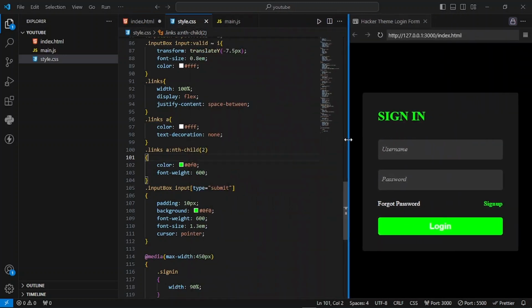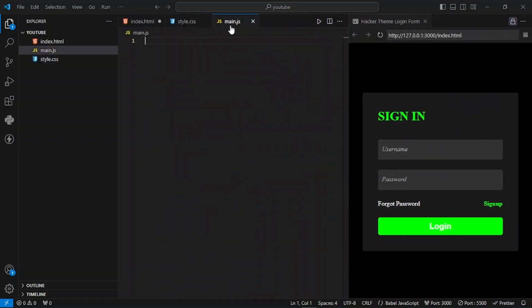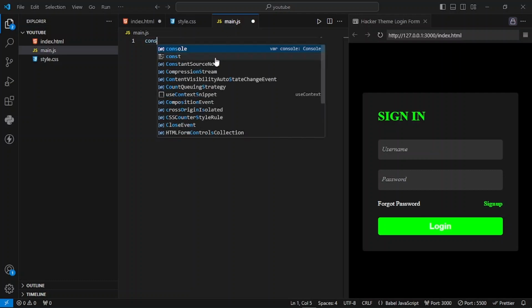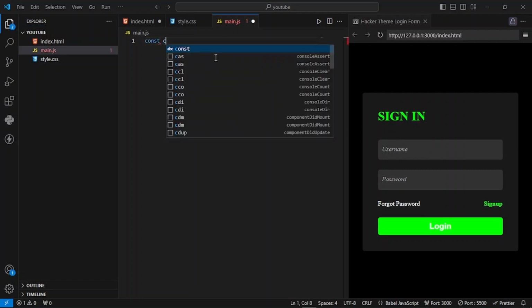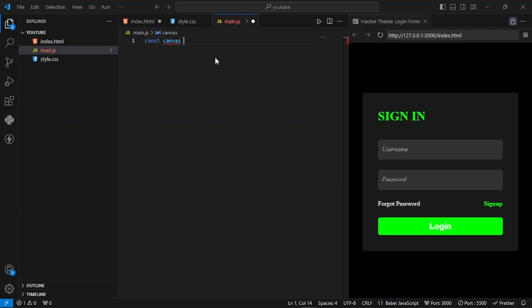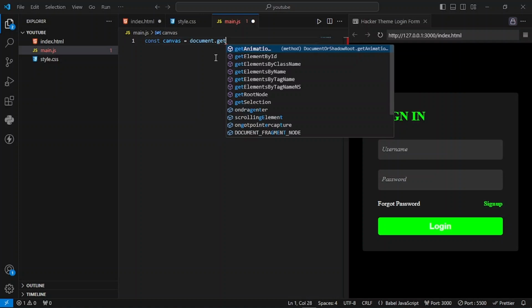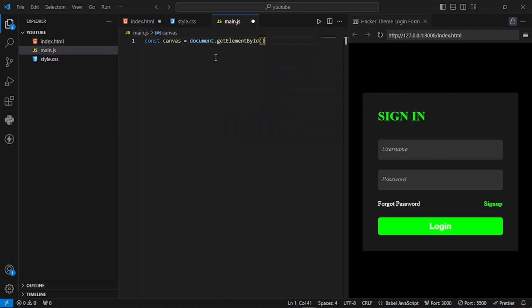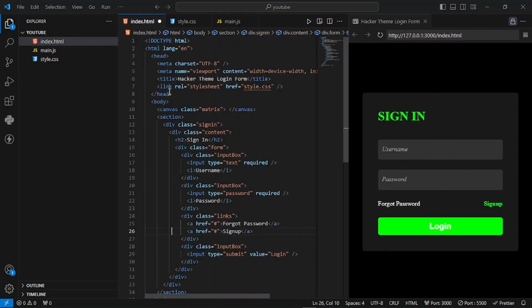Only animation is left to be added. It's time to add the falling matrix effect using JavaScript. Let's go to the JavaScript file. First, select the canvas using document.getElementById. I think I wrote class instead of ID in the HTML. Let's fix this.